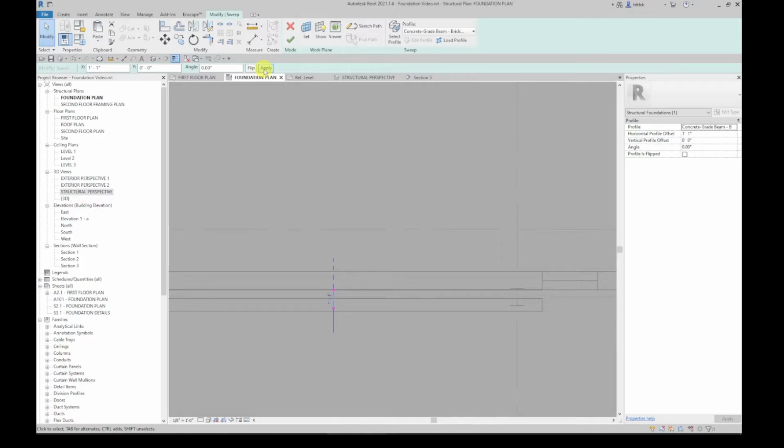So let's do that again. Edit sweep. Select profile. Let's just put a negative in there. Apply. That looks correct. There we go. Now you can see in this corner the brick ledge is wrapping around properly. So this is a great example in Revit of how sometimes you just have to kind of trial and error your way through some of these settings to figure out what exactly you need to be doing.